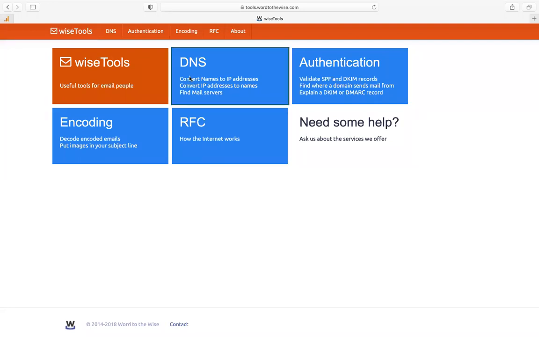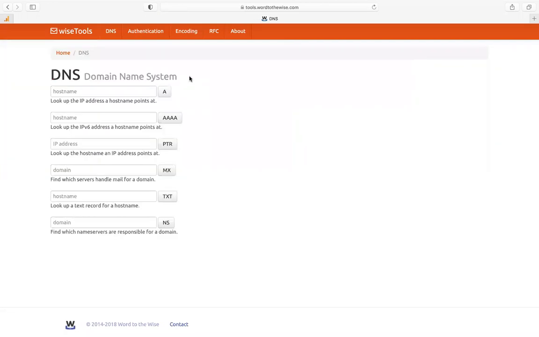Click on DNS. DNS. DNS. And first type any domain name you have. So me, I used Jumia. I target Jumia.com.